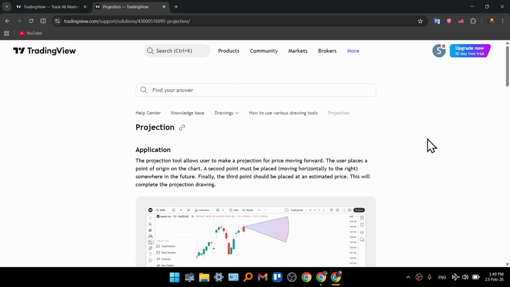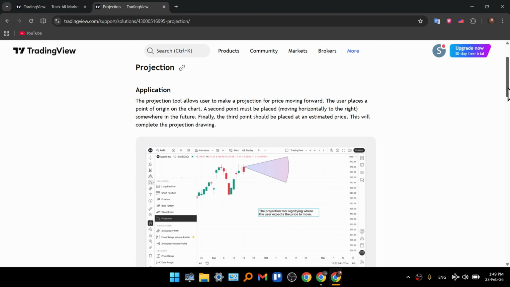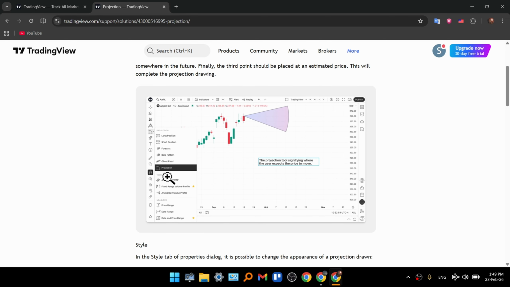If you want to forecast possible price movement directly on your chart, the projection drawing tools in TradingView help you map future paths visually. And here's how to use them. So as said in this little tutorial, we just need to go ahead and open up our charts, and the projection tool is right over here.